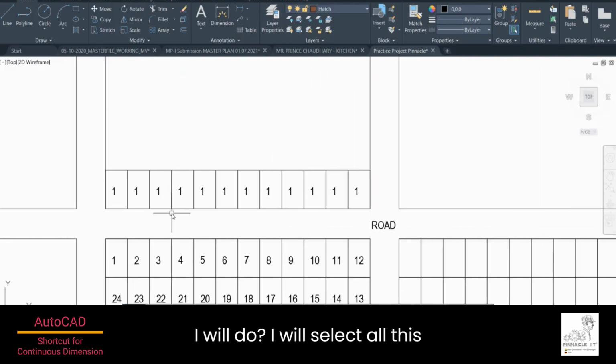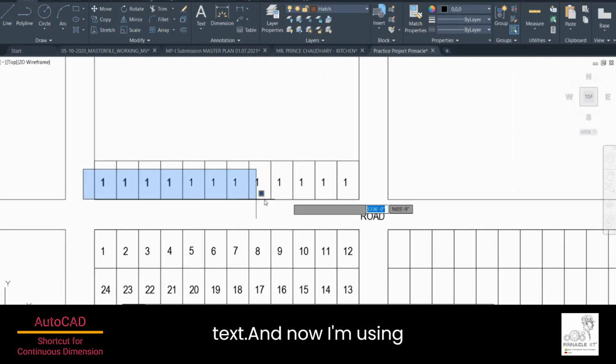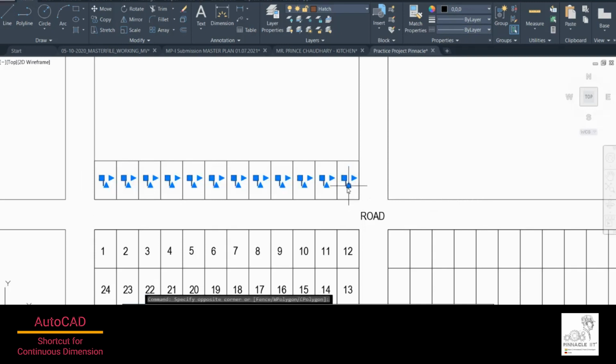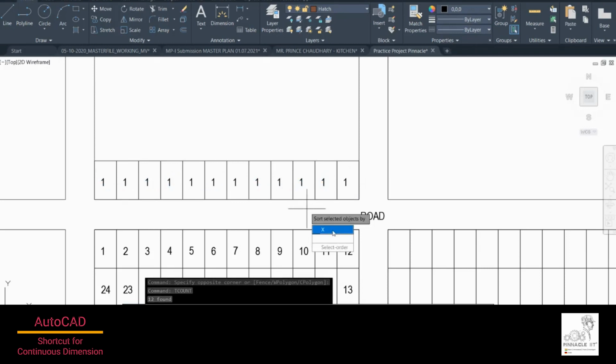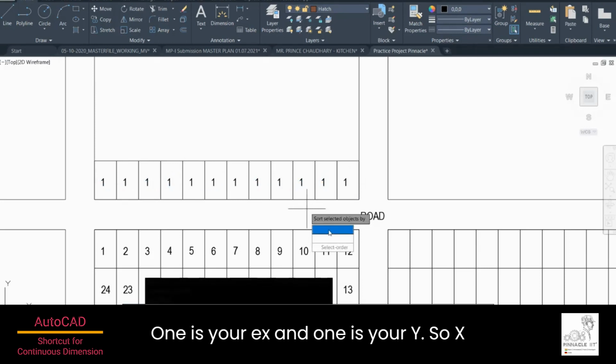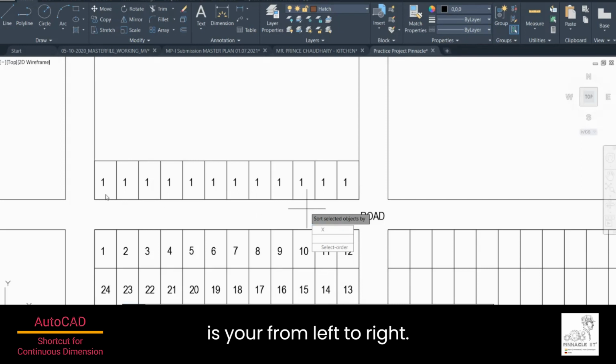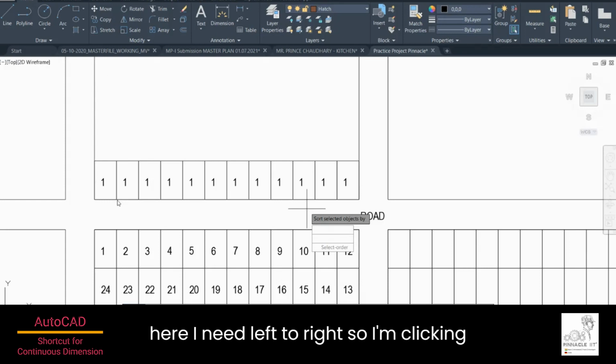So what I will do, I will select all this text and now I'm using TCOUNT. The command is TCOUNT. Now I have to select the order. So we have two orders, one is X and one is Y. X is from left to right and Y is top to bottom. So here I need left to right.